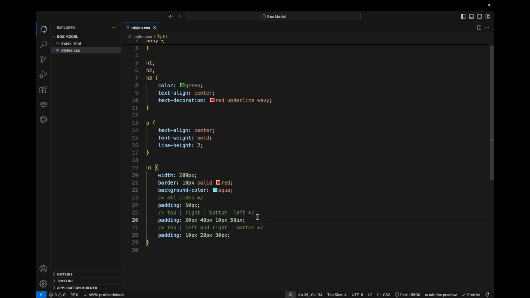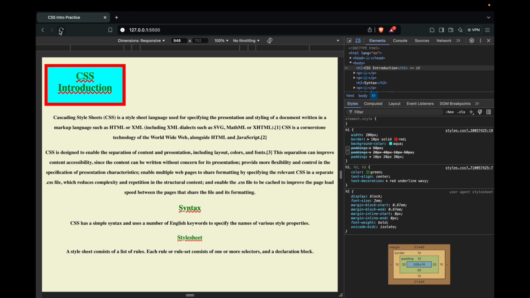And I'll just comment these out so you can see the difference. If we go back, you can see the left and the right side took 20, but the top and the bottom have different values from the first and the third value. 10 for the first one, which is here, 10 for the top, 20 for left and right, and 30 for bottom. So that is padding. Padding is, like we said, the space between the border and the content, and you can specify it in multiple ways.